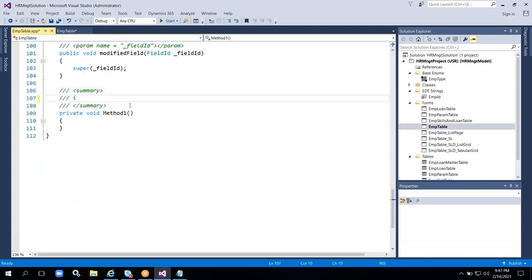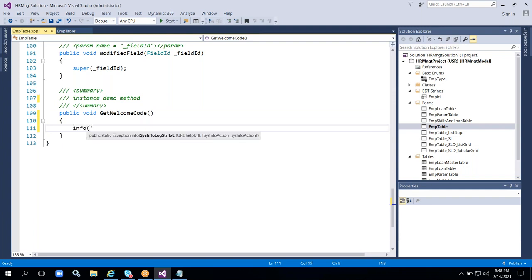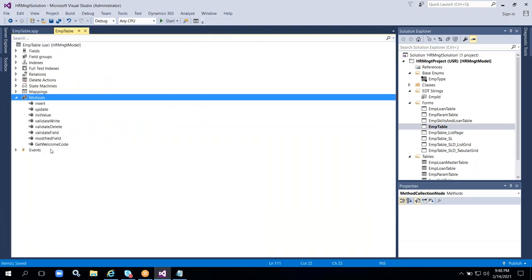It is like an instance method. Okay, here let me change the syntax: public void get welcome code. Okay, get welcome code. In this one, I'm writing a piece of code like a welcome message.